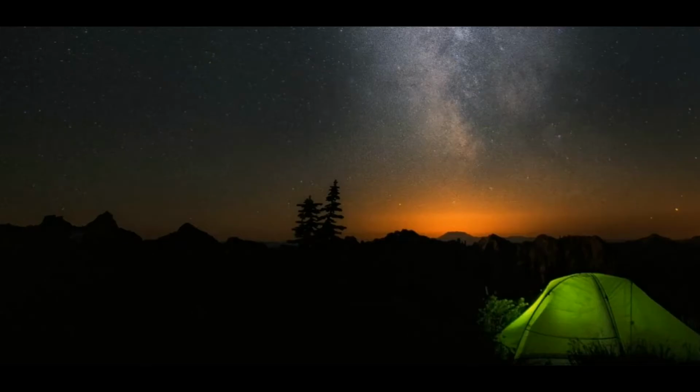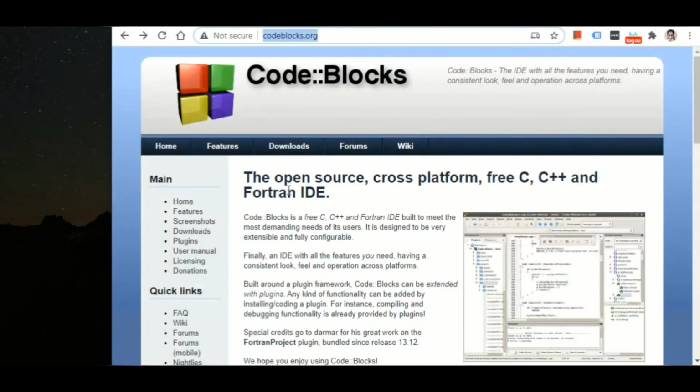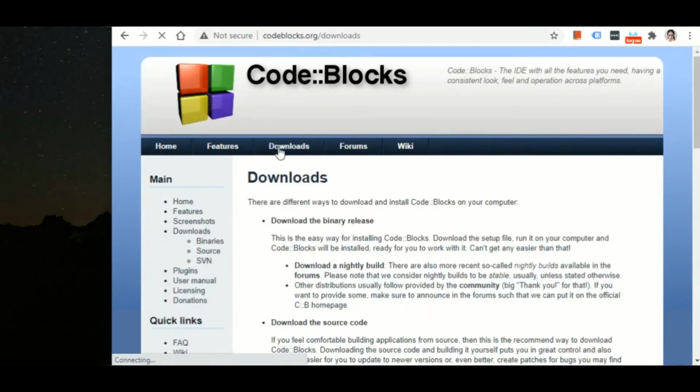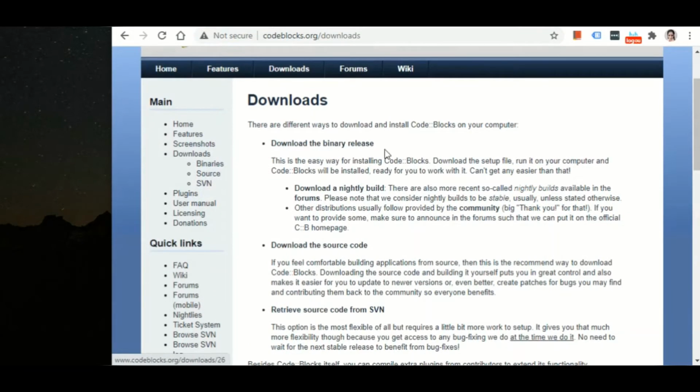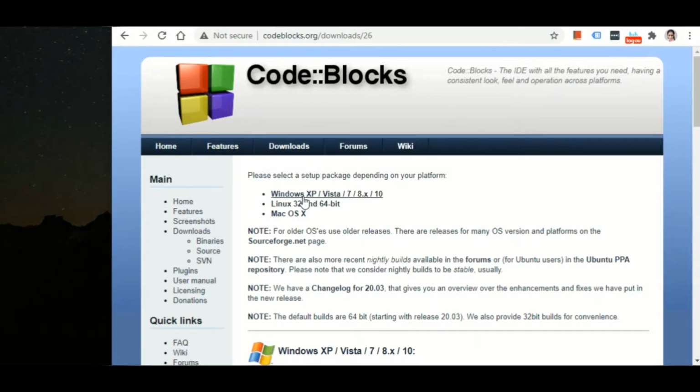In this video, I'm going to show you how you can install GCC compiler for Windows 10 operating system. So go to the official site of CodeBlocks, click on Downloads, click on Download the binary release. Now select the platform for which you want to download.